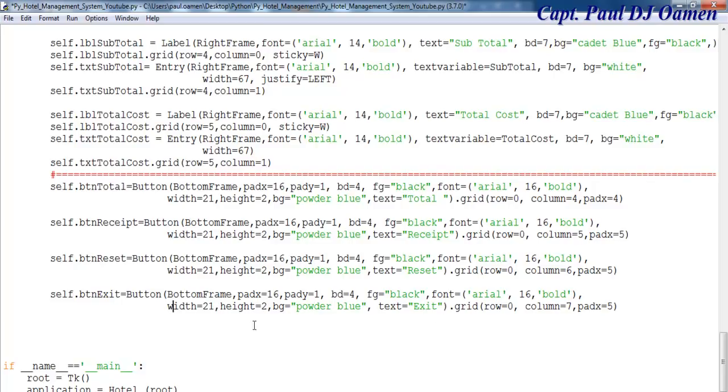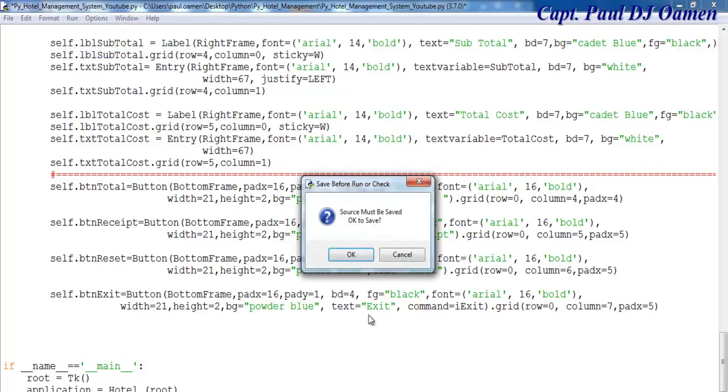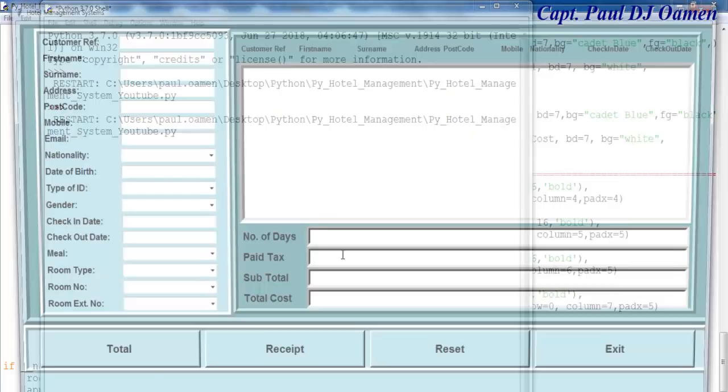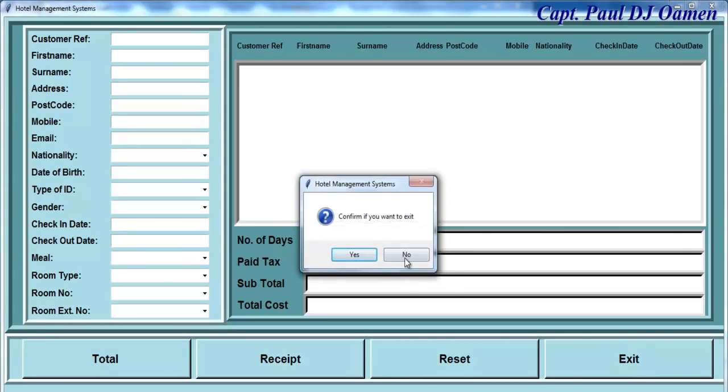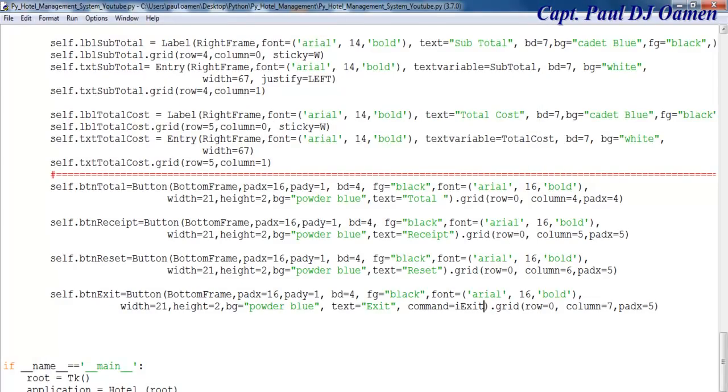So right there we can always say command equals iExit. So let's move this in a little bit more. Let's get rid of these parentheses, we don't need that in there. Right, so if I run the program now, that should actually prompt me to confirm if I want to exit. So if I click on this, you see that no, I do not want to exit. Yes, I want to exit. And you can also see the question mark logo. So that is taken care of.